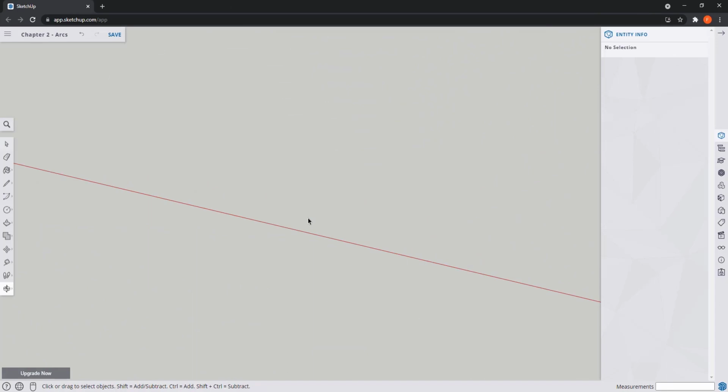Rectangle tool. It's the first icon in the same group of tools, and the way to draw it is simple. Put the start point in one of the corners, then type the value for the red axis, comma, and specify the length of the green axis.